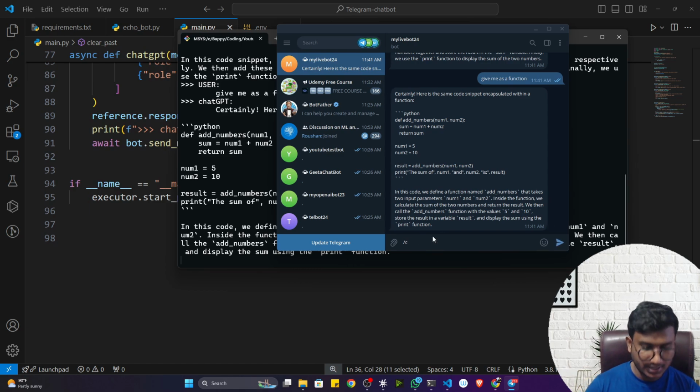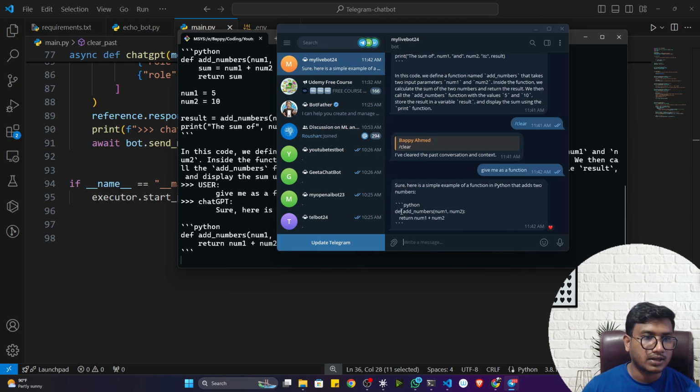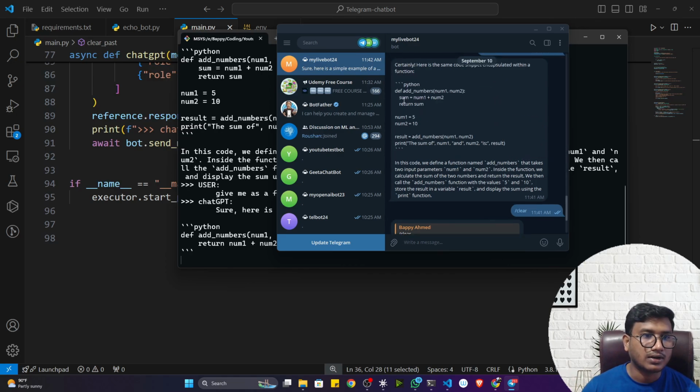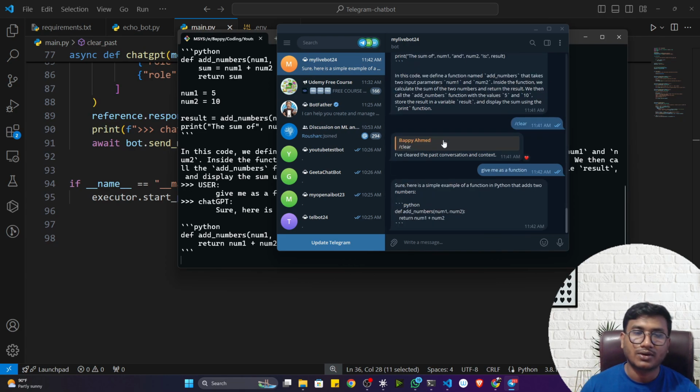Now if I give /clear, I have cleared all the past conversation. Okay, now if I give the same message, give me as a function. Now see, here it is giving me a function. Okay, it is giving me a function, but not this kind of function, that means my previous question's function. That's why I've created this clear functionality as well. Now you can ask any kind of question. Whatever question you can ask in your ChatGPT, the same question you can also ask here. There is no issue.